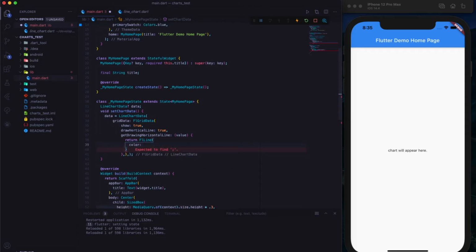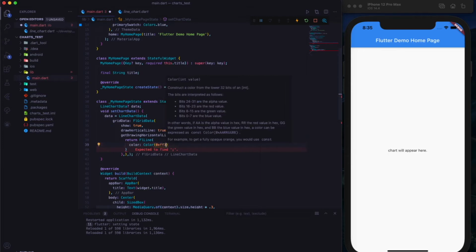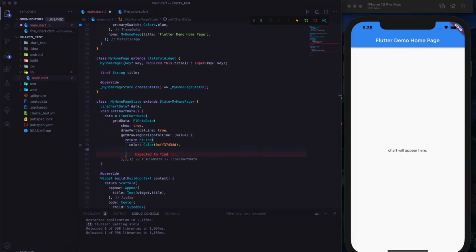It will be a hexadecimal value which I have already selected for my project, which will be 0xFF37434D. Let me recheck that value for you guys, and here I have that. What I'm going to do next is provide the width of the stroke, which will be 1.0. On the latest version of Dart, we can just omit the 0 after the decimal, and that's it.